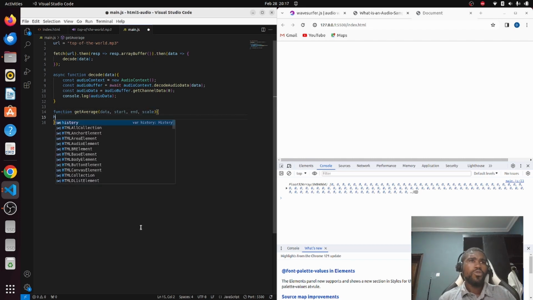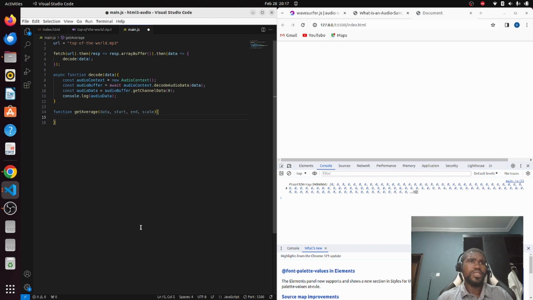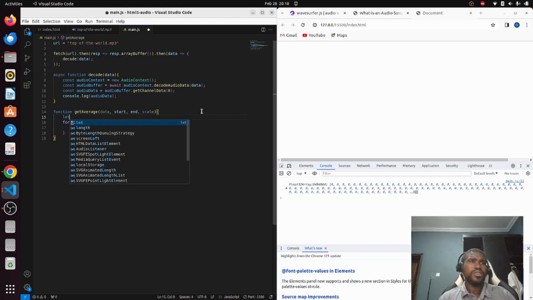So what is getAverage going to do here? getAverage is going to loop through this data starting from the start. So i is equal to start. And then let's define the value, let it be 0.